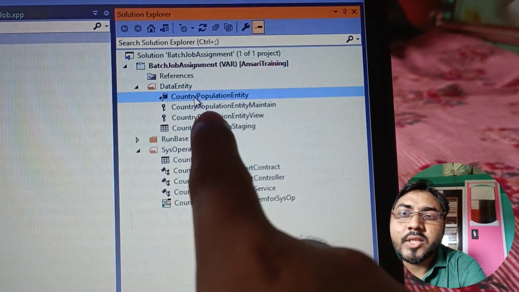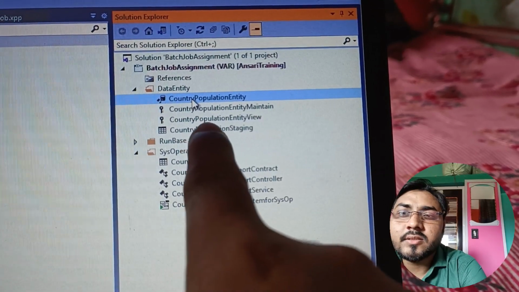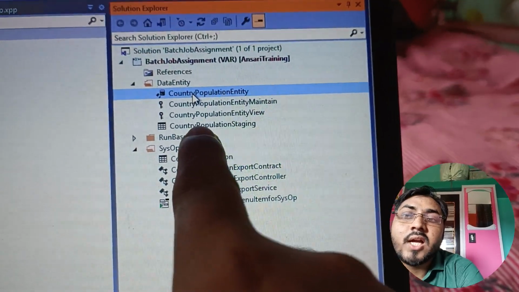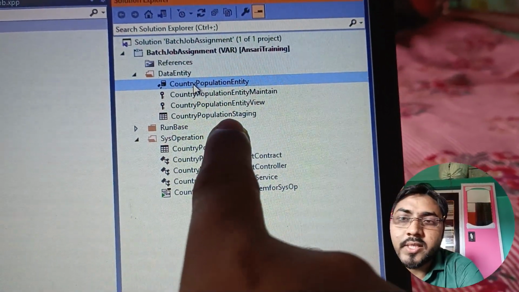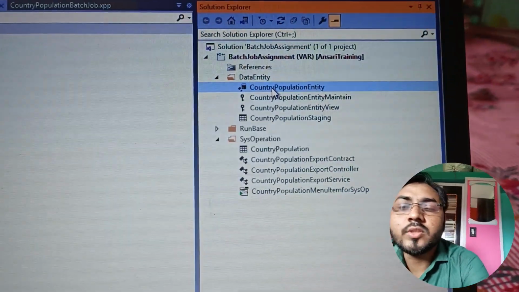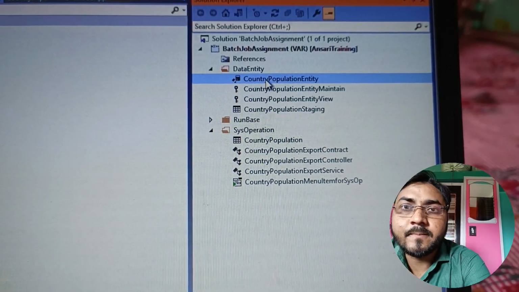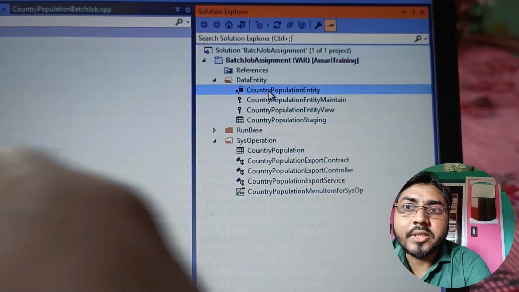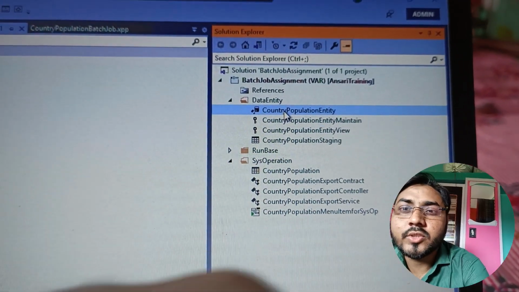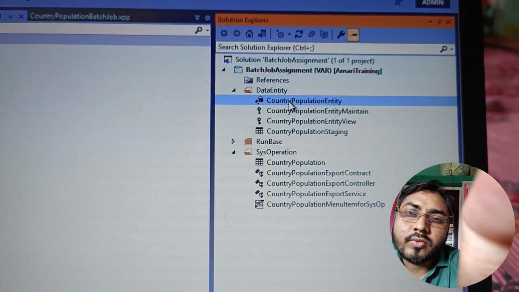After that it will create some entity maintain, and also it will create a view and a staging table. Why is the staging table there? Whenever we import and export, the staging table helps us validate the data from the third party application to our system, or from the Excel file it will go to the staging table, and from the staging table to our system.